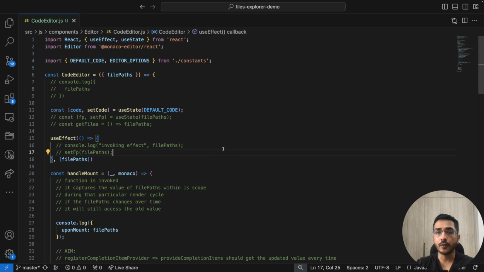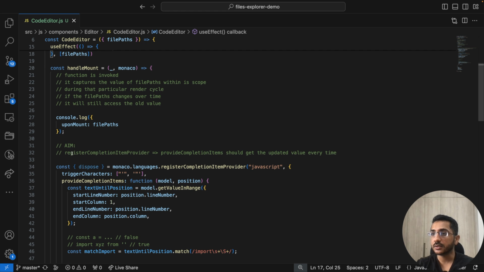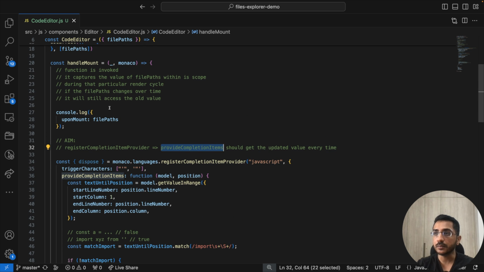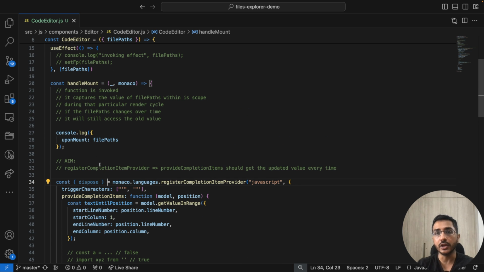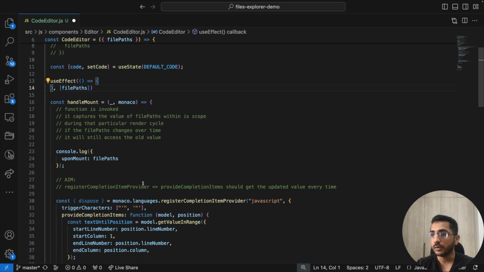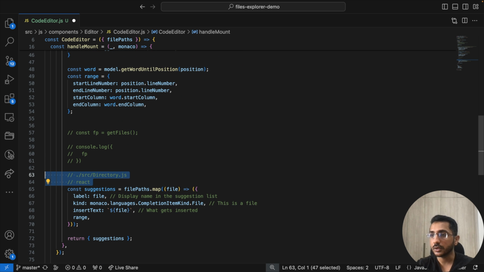So let's take a look at a couple of possible solutions and how they are going to work. Our aim here is that this callback registerCompletionItemProvider, and inside this provider, completionItem should get the most updated value every time. Currently, when this editor is mounted, we invoke the handle mount, and inside this we capture the value and use the same stale value over multiple render cycles, but we have to change that. So one way to do that is, whenever this file path changes, we should invoke the handle mount again. And let's clean this up a bit so that we have more space. So let's remove all this.